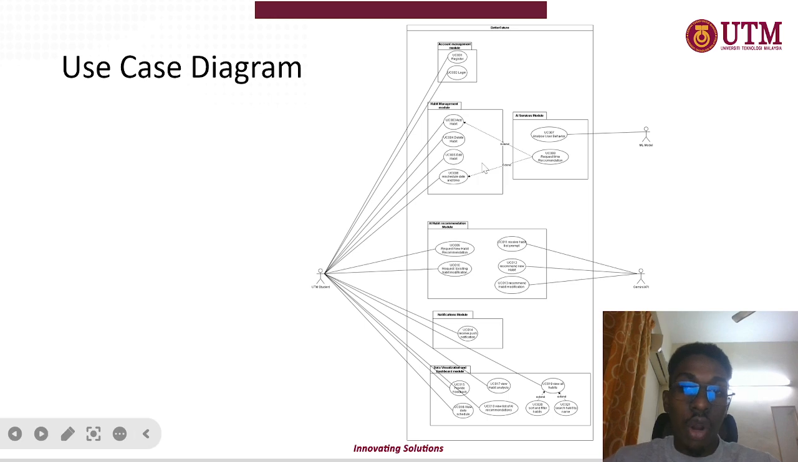Okay, now for the requirements and analysis. First we'll be analyzing the use case diagram. We have 6 different modules: the account management module, habit management module, AI services module, AI habit recommendation module, notifications module, and data visualization and dashboard module.